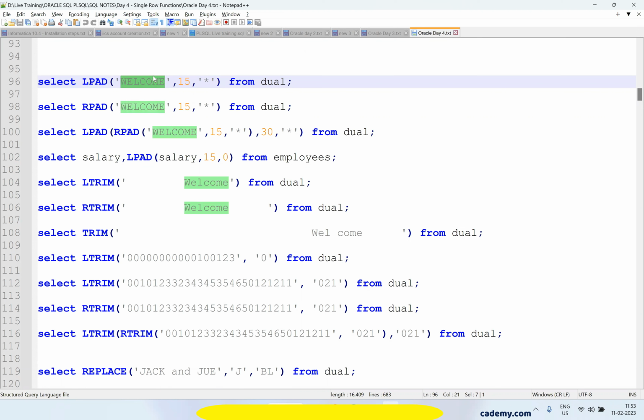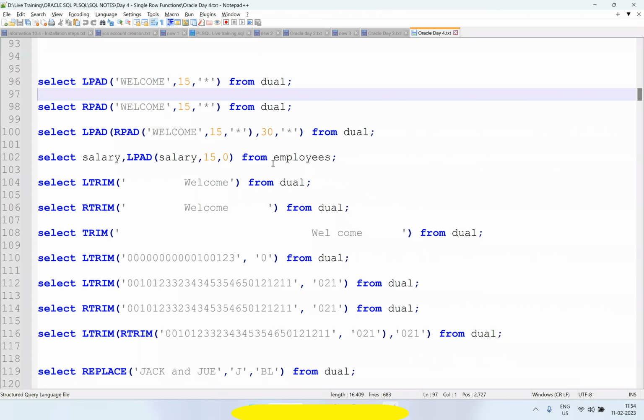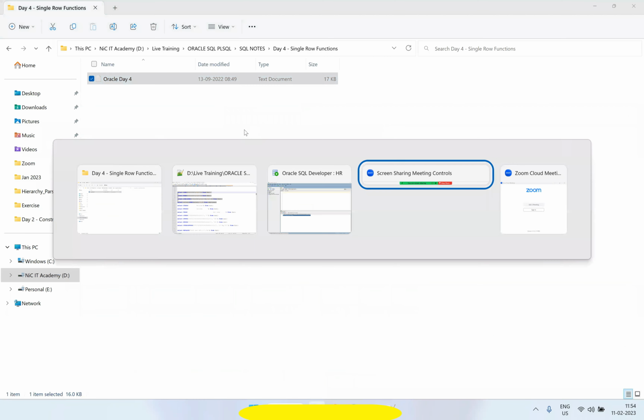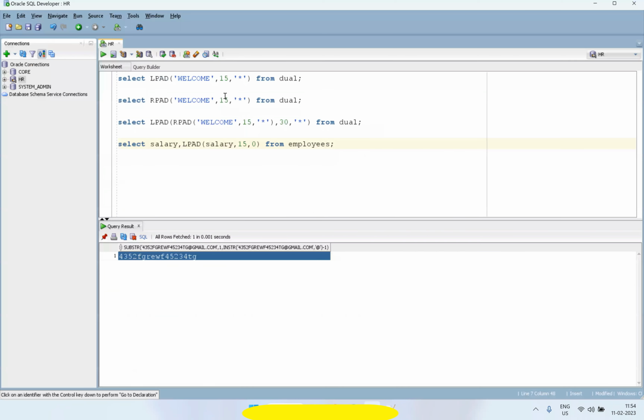So welcome, how many characters are there? Welcome, 7 characters. It should be 15 characters. If it is not 15 characters, add star on the left hand side. That's the meaning. Okay, clear? So what is the meaning of LPAD and RPAD? It should be 15 characters. If it is not 15 characters, add star on the left hand side. LPAD means left hand side. If you are finding the length of this one, it will give you 15.